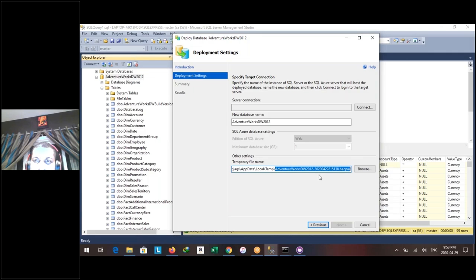So make sure after processing this, you should delete this file, the backpack. Do you see the extension, backpack? Yeah. So this one it will automatically create, and after the work finishes, it will delete this file.